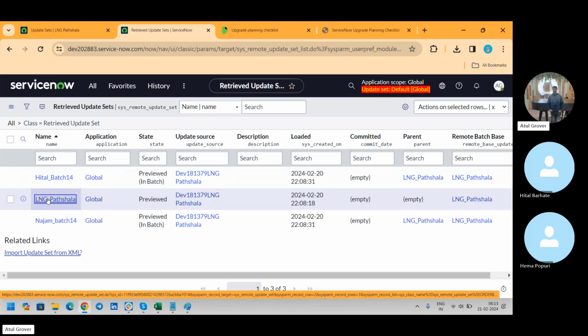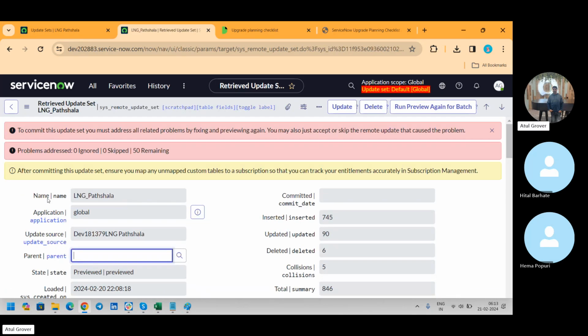So if you open this update set, what it's saying is, to commit this update set, you must address all the related problems. Boss, if you want to proceed further, you have to resolve these 50 problems. If even one is open, I won't let you. Sorry sir, your ID card is not matching with the ID card you put in the website. Sorry, we can't allow you. You have to provide me a valid ID card. So this is the problem.